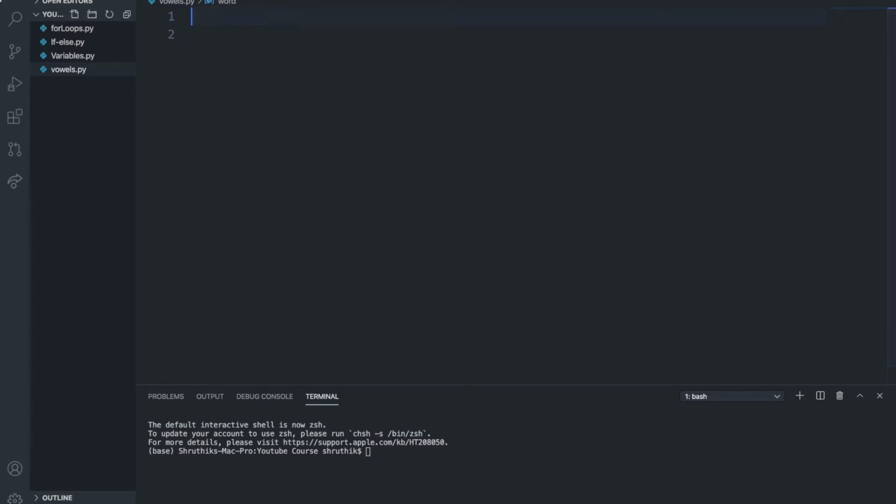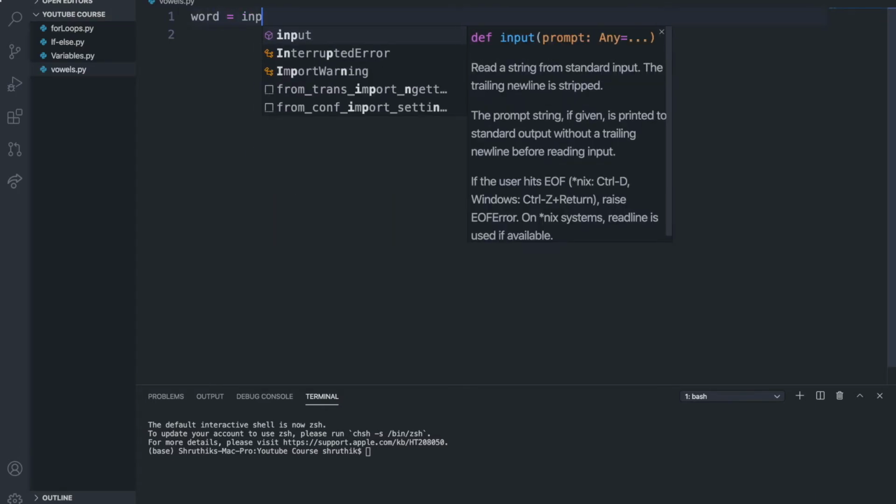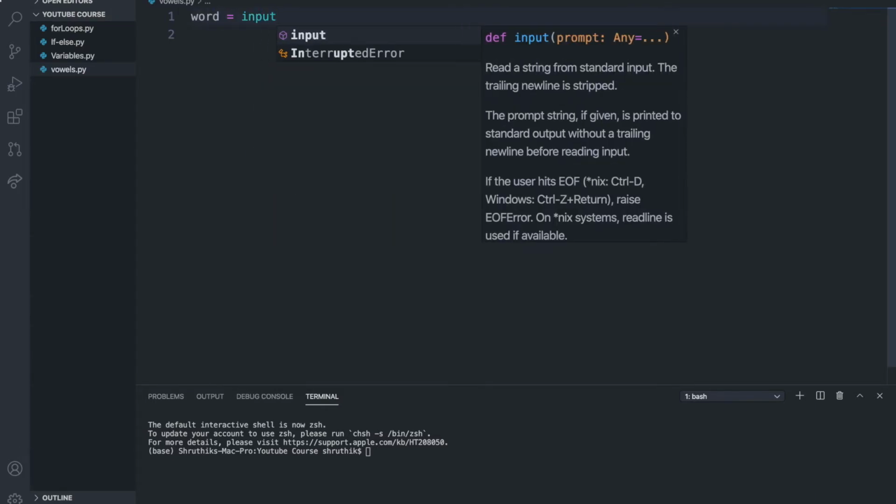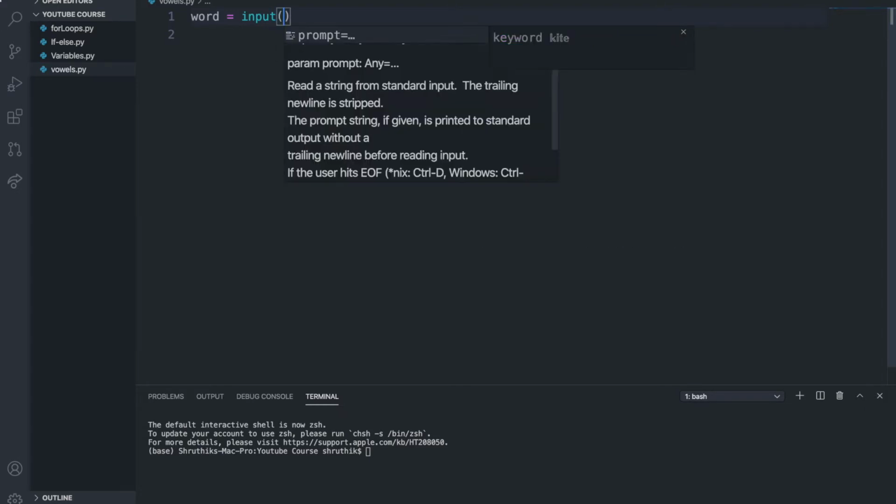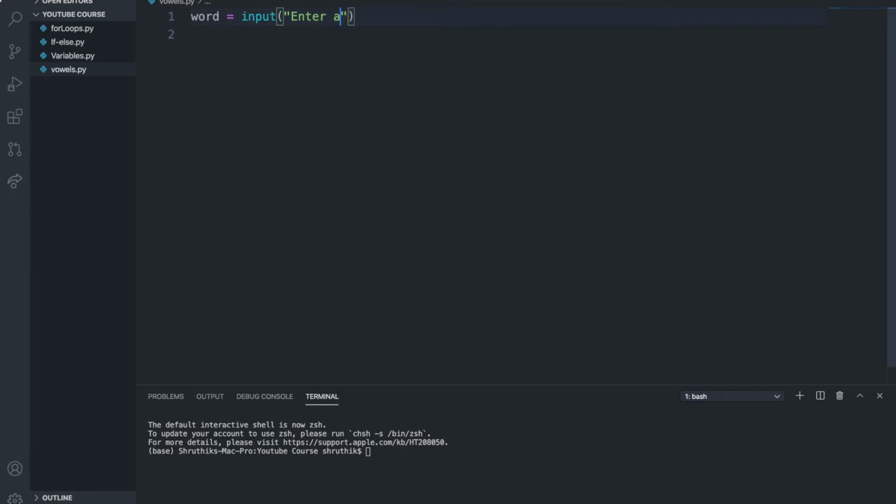So first, I'm going to say word is equal to input. I'm going to ask the user to enter something. So I'm going to say input and just say enter a word. Okay, so I will run the code.